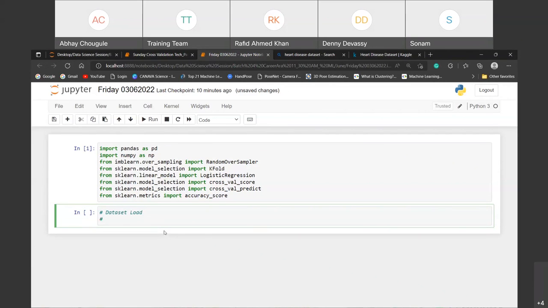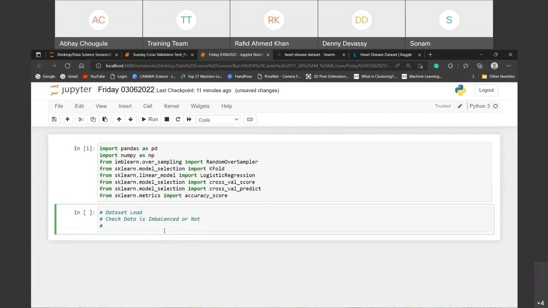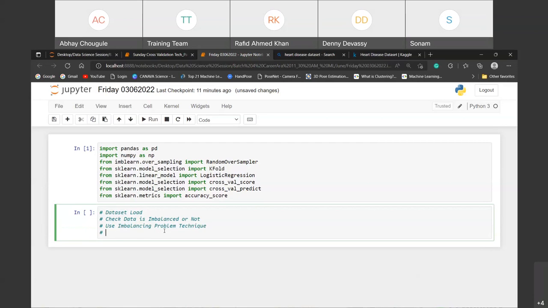Second stage, what I have to do: check whether the data is imbalanced or not. Use imbalancing handling if suppose there is an imbalancing problem.